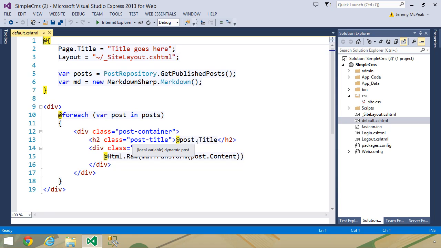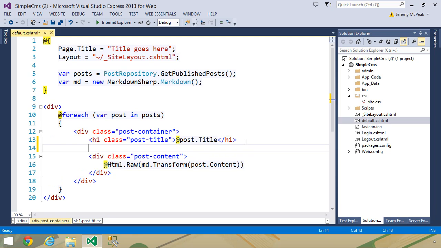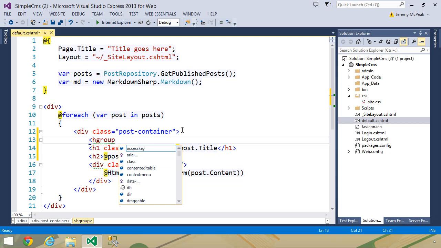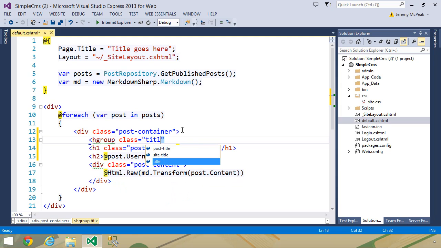Now, we want to display the title, and usually after you display the title, you display the author of the post. So we're going to change the title to an H1 element, and then we are going to use an H2 element to display the author. So here we want @post and then username. And then we are going to wrap this H1 and H2 element in an hgroup element, and we want to give this a class of title. This is going to put both the H1 and the H2 on the same line.